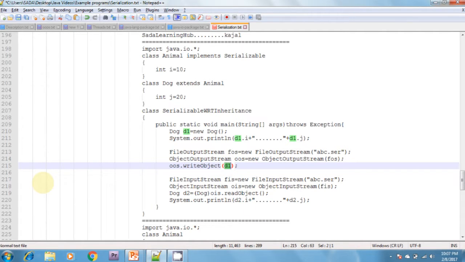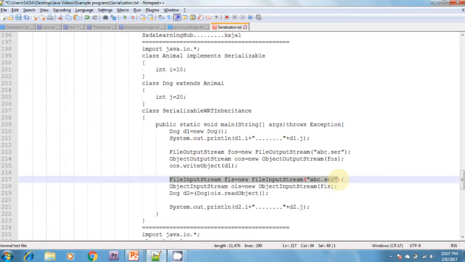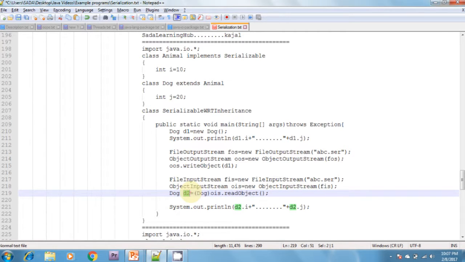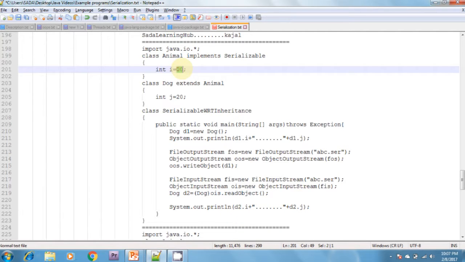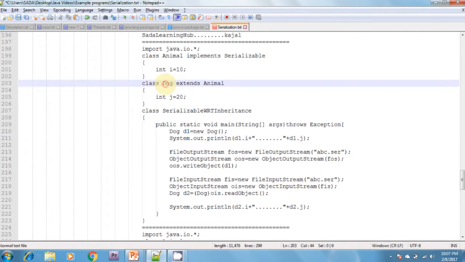After that, I'm deserializing the same object by using FileInputStream and ObjectInputStream. I'm giving the FileInputStream object the name abc.ser. After that, I'm creating an ObjectInputStream, which takes the FileInputStream object. Now, readObject returns the Dog object. I'm printing d2.i, it prints the value 10, and d2.j prints the value 20. Here, Dog is not declared serializable, but Animal is serializable. Whenever the parent is serializable, automatically the child is also serializable.